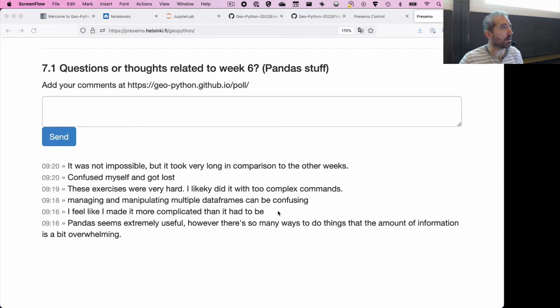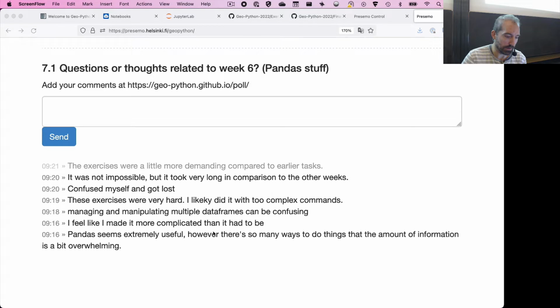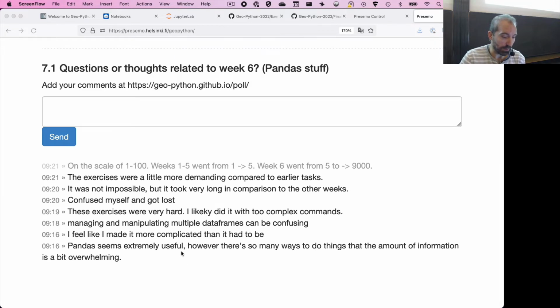But we can start with our poll response, questions, answers, whatever here. I would say that this is looking at first glance like pretty representative feedback. So Pandas seems extremely useful. However, there are so many ways to do things that the amount of information is a bit overwhelming. I think this holds true for a lot of things in Python, to be completely honest. There's often many ways in which you can solve the same problem, and sometimes even with the same tool, there are more than one way in which you can solve things.